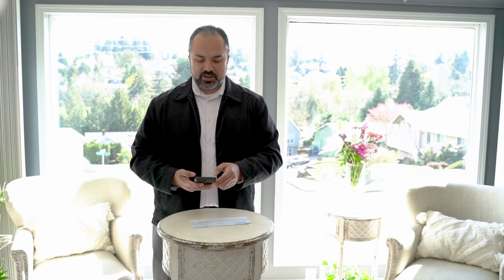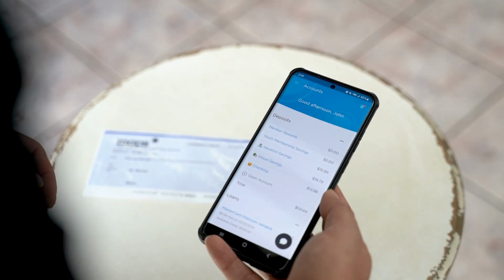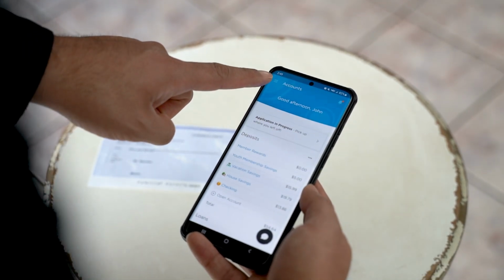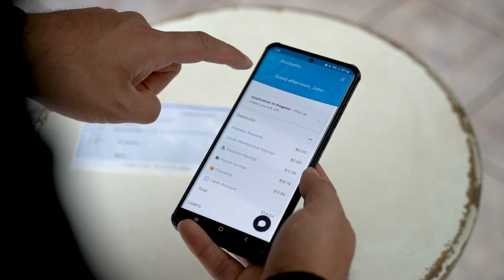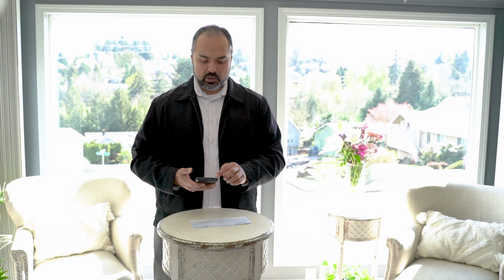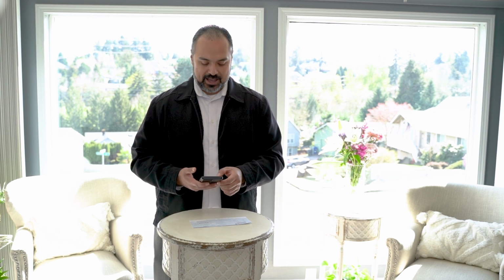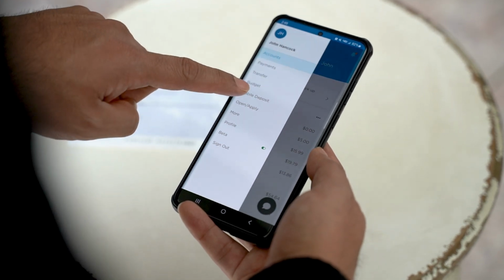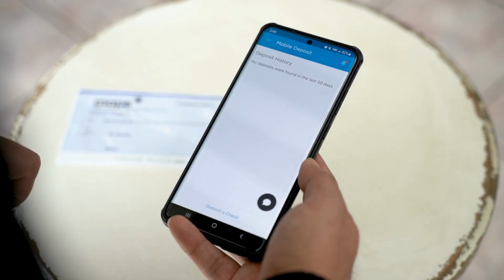So the first thing we want to do once we've logged in is go to our hamburger menu, which is on the top left corner of the screen. It looks like 3 lines there, and we're going to choose that and look for the option that says mobile deposit. After we click on mobile deposit, it's going to bring up another screen.